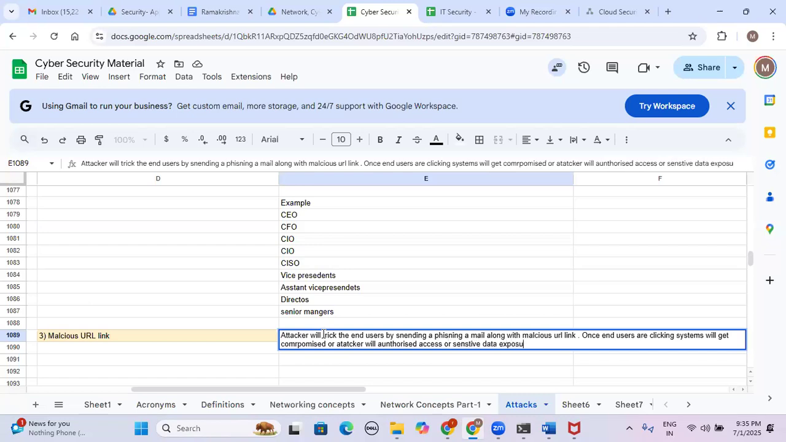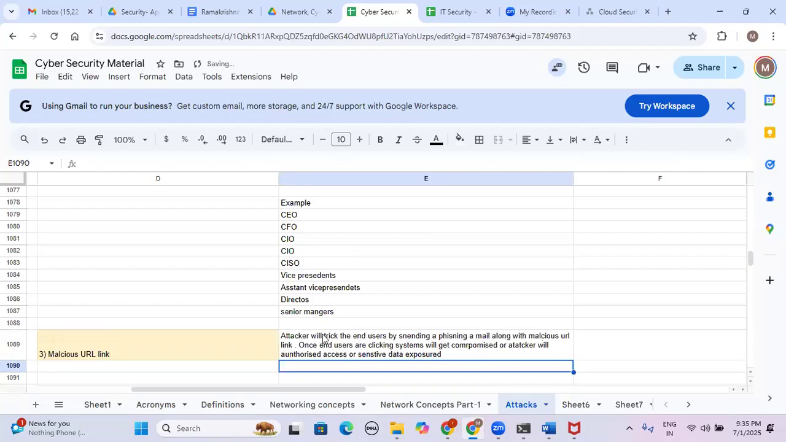For example, as I mentioned yesterday itself: please change your password, your password is going to expire. In such a way, they will create a URL link. Once you click on that and provide the old password, new password, confirm new password, those credentials automatically go to the attacker and the attacker will log in on behalf of you. Once he gets Outlook access or Gmail access, on behalf of you he will send phishing emails or other confidential emails to his own email ID or maybe to other groups of employees also. So this is the way the attacker works on the malicious URL link side.